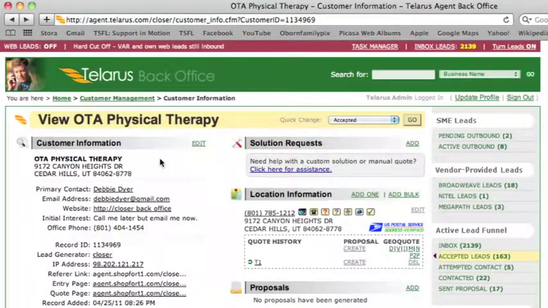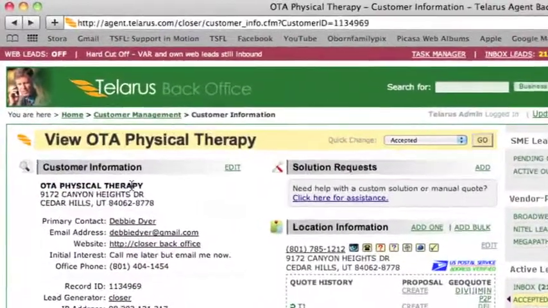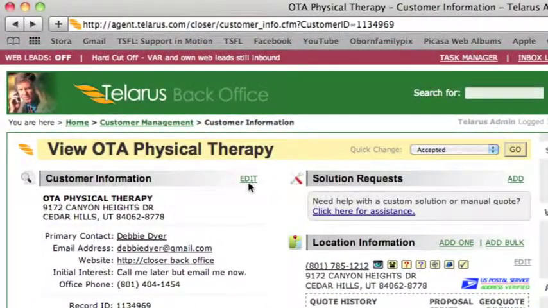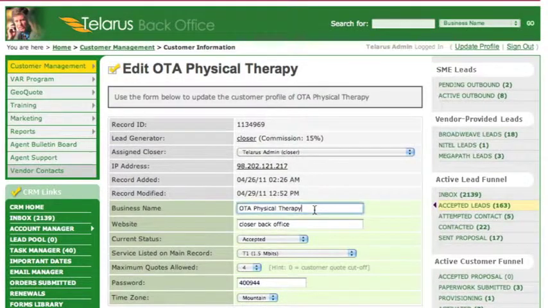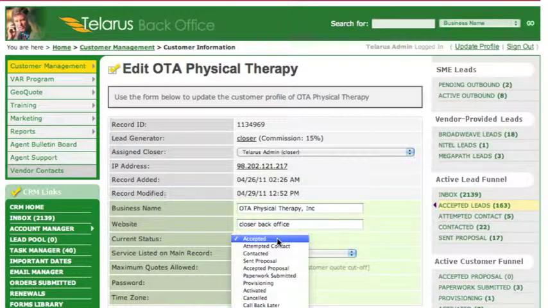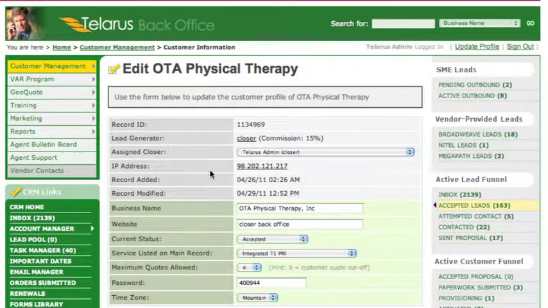And last but not least, the customer information here, back where we started. If you fat-fingered or mistyped this information, you can always go back and edit it. Simply click on the edit button and you can fix everything here in the customer record. You can let our system know where it came from. You can change the status here too if you'd like.